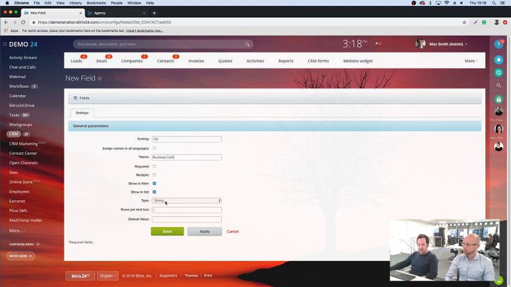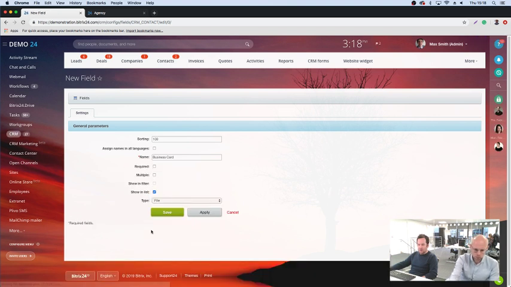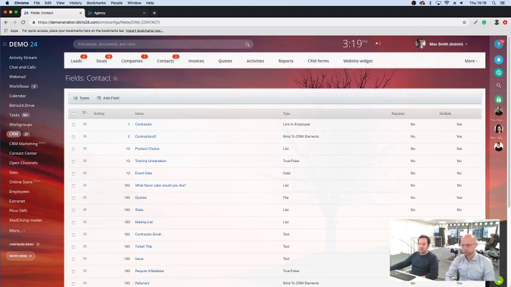Business card, and we're going to give it a type of a file. And the good thing is, if you are attaching images, so if you're attaching JPEGs or PNGs or any image format, then it will actually give you the preview of it. So if I click on save in here, that will mean that it's now available in the actual contact itself.